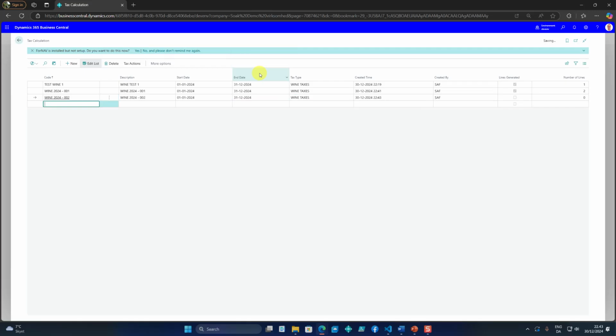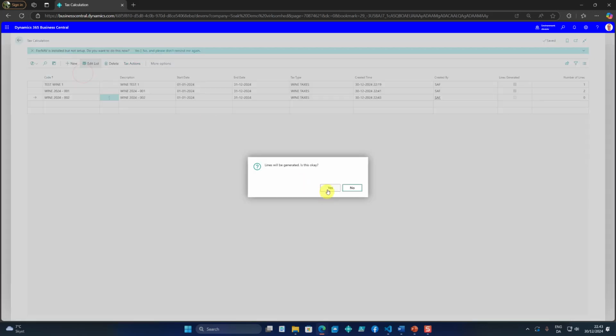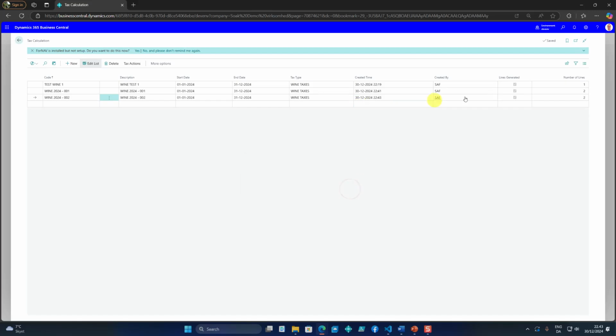And this is really nice because then you actually can see if there are any changes, and you have a read-only documentation for the Danish government or the UK government or whatever if they want to see how you have calculated your taxes. Click generate lines here, and then I have a new version. It's 2 lines. I didn't change anything, so I have the same calculation again. That's it. That's our tax system.